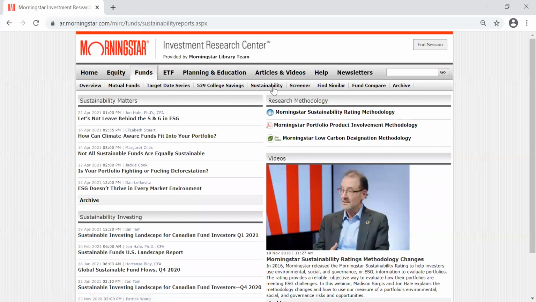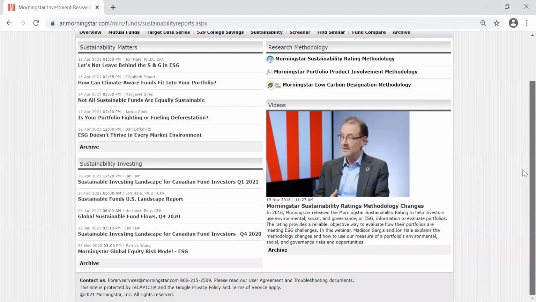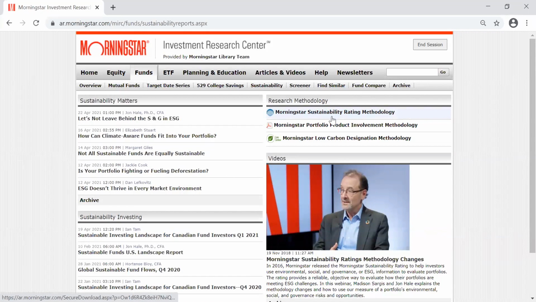Again, our dedication to sustainability, we have a sub-tab dedicated to it, which is going to provide an overview of some of the, we have an article track, Sustainability Matters, that you can also access under articles and videos. So under this tab, we're just pulling some of those articles into this page. And then more in-depth landscape reports that our researchers are putting together about sustainability. So these are available in PDF format. Sustainable Funds, U.S. Landscape Report, et cetera. And then just additional information about the methodology behind our sustainability and our low carbon designation methodology.